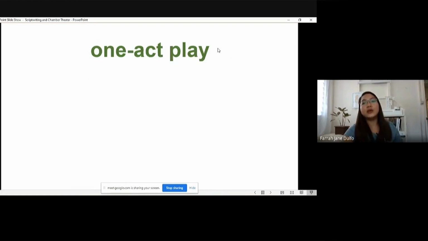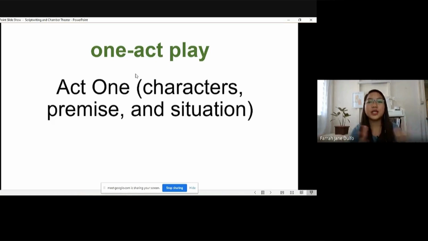Okay. Now, the one act play, which is our goal for this quarter, is just one act. Meaning, out of the three acts, you just need to cover one. So here is usually the one act play. It's more on the characters, short scenes, and some telling of the situation. So that's just a one act play: just a few characters and no change of setting.